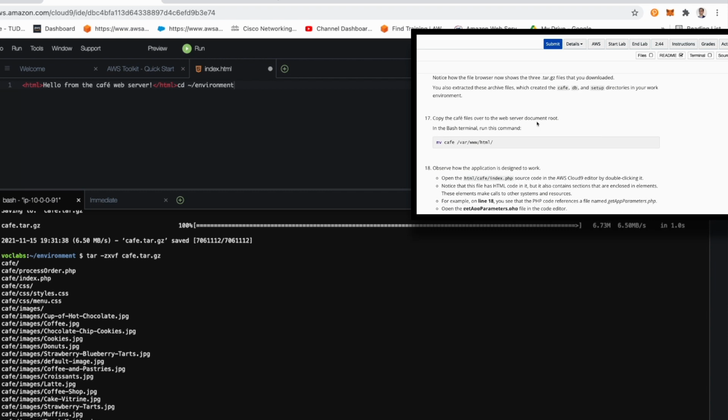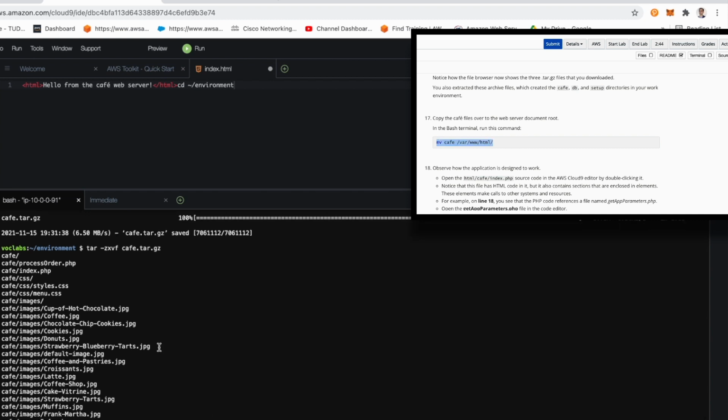Now the first thing we need to do is to move the cafe folder inside the HTML folder here, and basically we want to get rid of this index.html. So it's going to be taking place. You can do this by this command here, which is mv, move folder cafe to /var/www/html. So you can see now I have the cafe here, there.